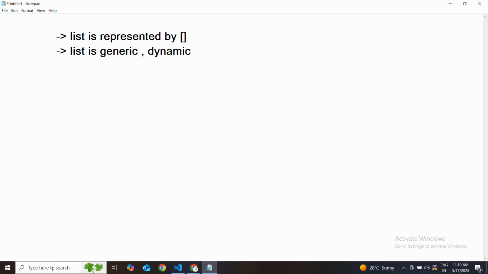And then the characteristics: it is ordered, in the sense all items have a unique index. Then it is mutable, you can change it during execution of the program, and it allows duplicate values. These are the 3 points you're supposed to remember with respect to list. It is represented by square brackets, it is generic and dynamic, ordered, mutable, and allows duplicate values.